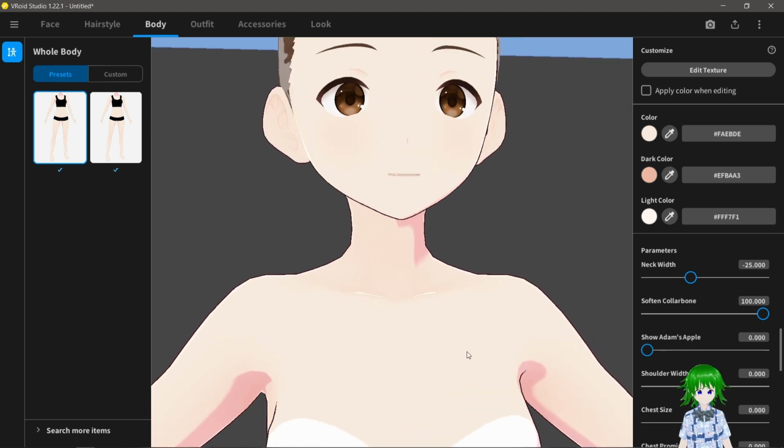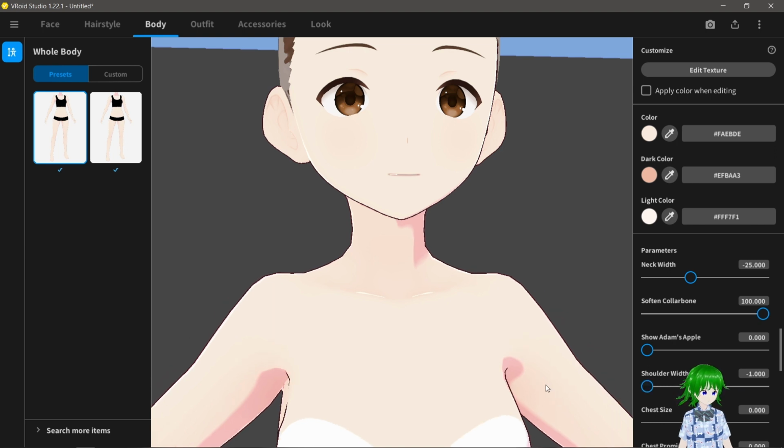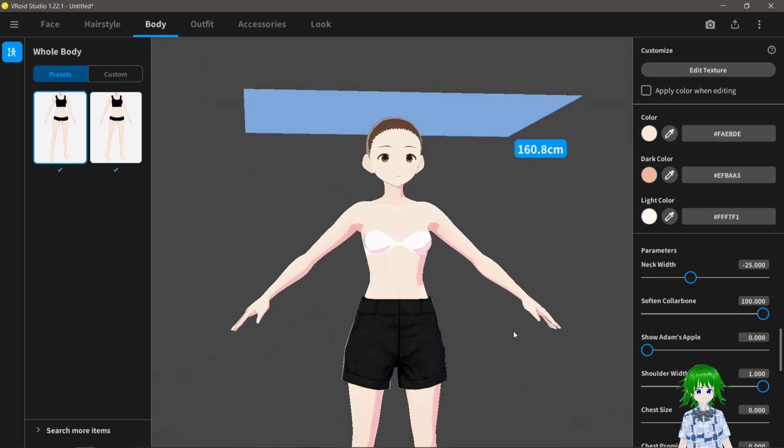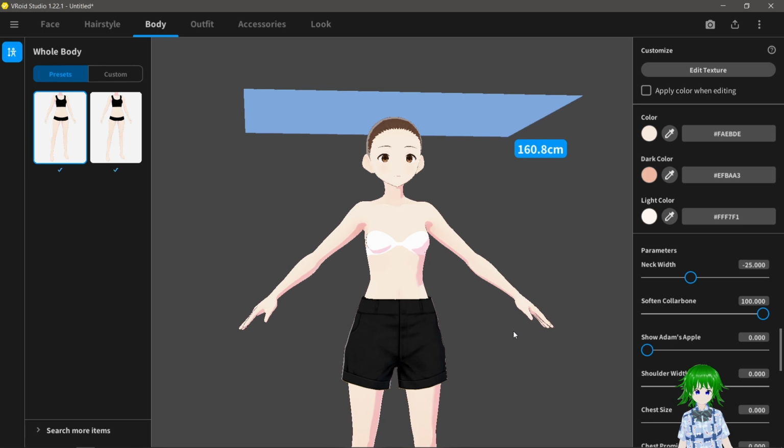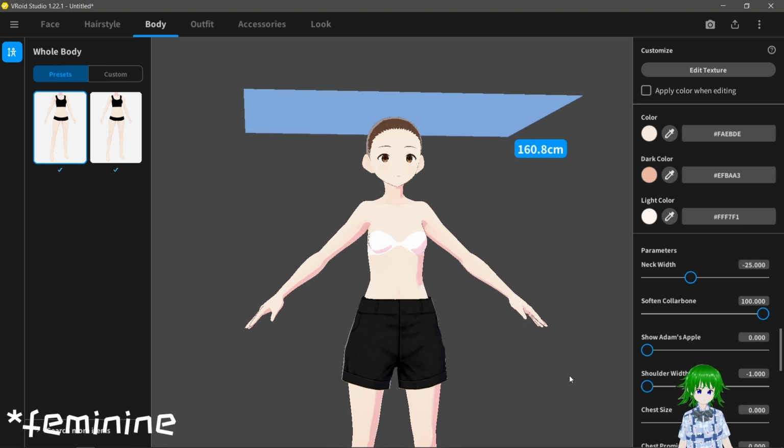Next, shoulder width. Most women have short shoulders, so set it to -1. It looks tough or alpha male when you have long shoulders. Look at this, it looks very male, but when you set it to -1, it looks very feminine.